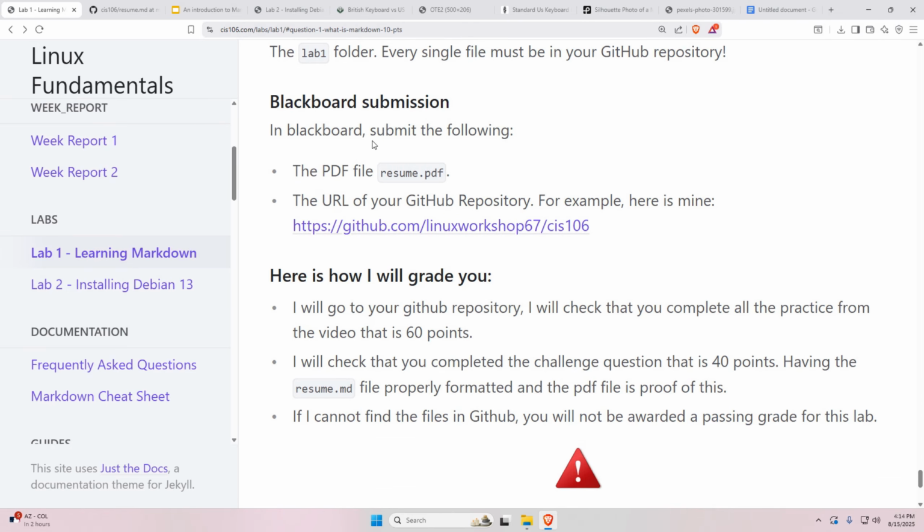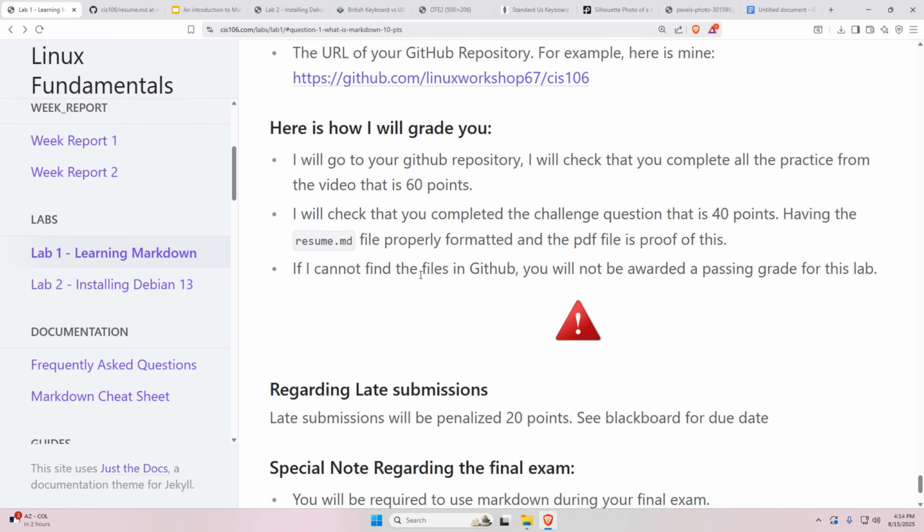Let's go back over here. As you can see, I have it right over here. How I am going to grade this for you. I'm going to go to your GitHub repository and I'm going to open the file. I'm going to download the zip file. I'm going to check that you did all the practice, or at least that you followed along. You know, it doesn't need to be 100%, but I am very lenient. There are things that I overlook.